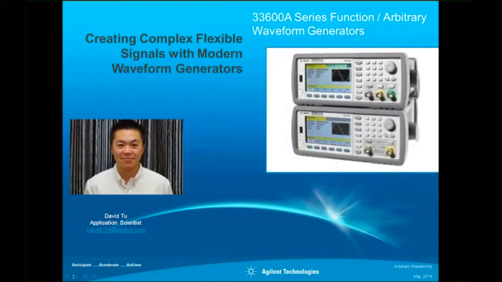So primarily, we'll actually be covering the use of arbitrary waveforms with the new 33600A series waveform generators from Agilent Technologies. You're probably familiar with a function generator, but modern waveform generators actually have a number of performance upgrades and features that will really benefit you, especially when you're using an arbitrary waveform. I'll touch upon other areas too of the generators, but the general theme and focus of this webinar is on arbitrary waveforms. So let's go ahead and get started.